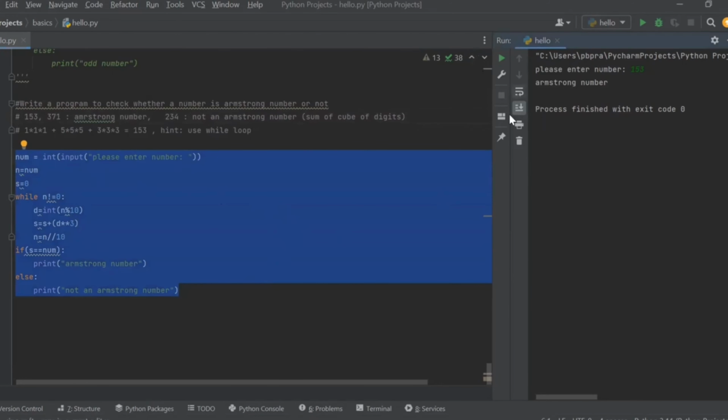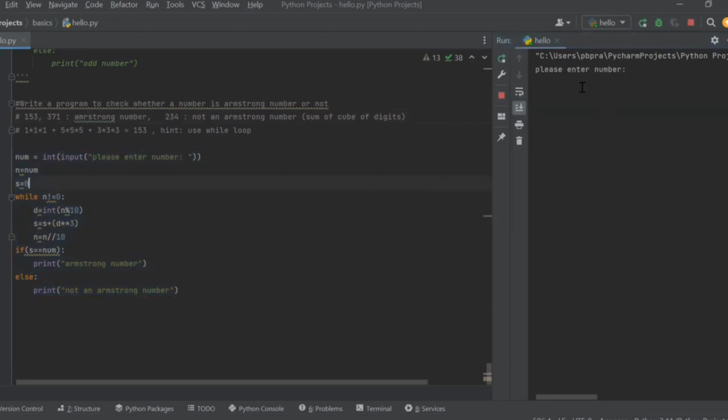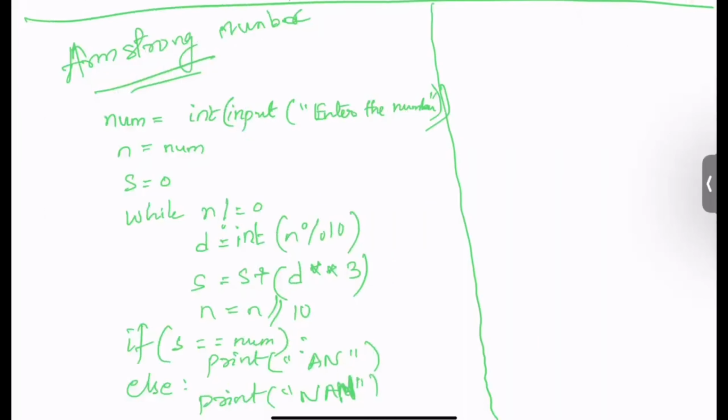And here you can see, if I run this program and give any random number, it's not an Armstrong number. But if I give 153, it shows Armstrong number. And if I give 371, it is also an Armstrong number. So now I'll explain how it worked. Let me share my screen.